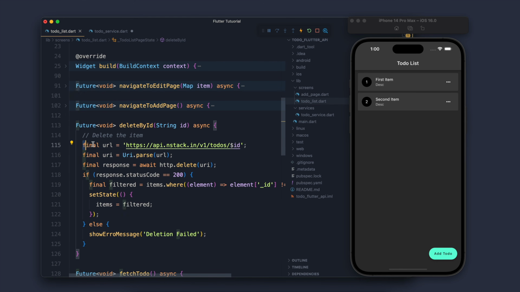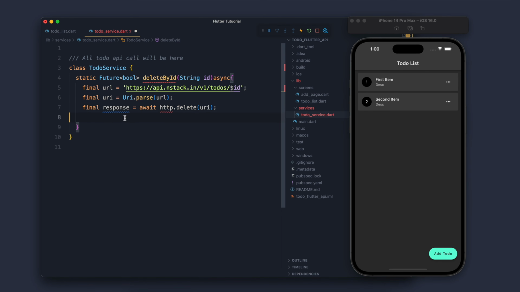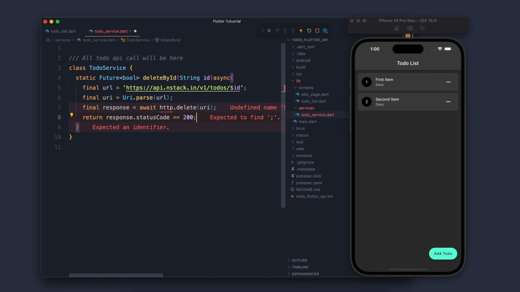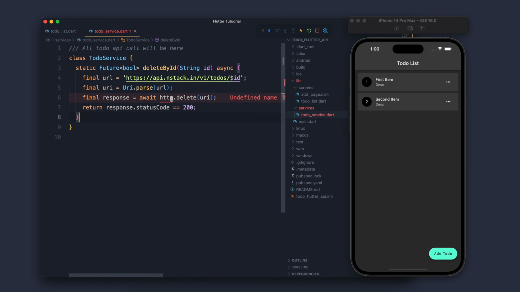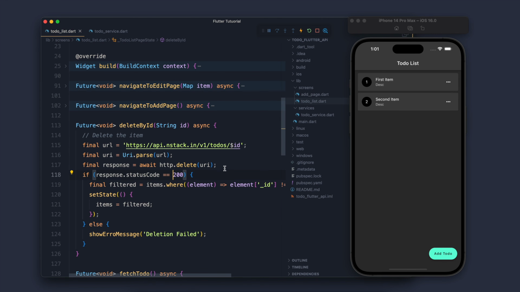Let's start with delete by ID. Here I will create a static method which will be delete by ID, and this will be async and it will just take an ID, and I will paste the code which came from the previous file. If the status code is 200, which means it was deleted successfully, it will return true or false based on whether the status code is 200 or not. I am getting an error because HTTP is not imported. Let's import it and fix the error. Now the delete by ID is done.